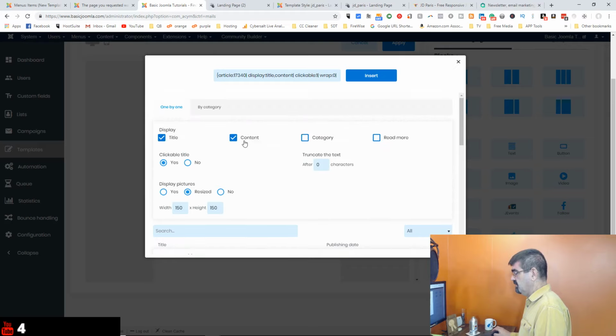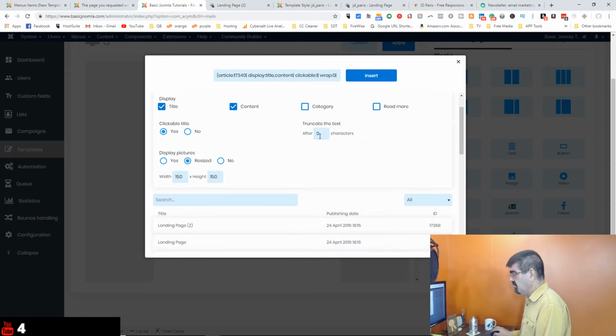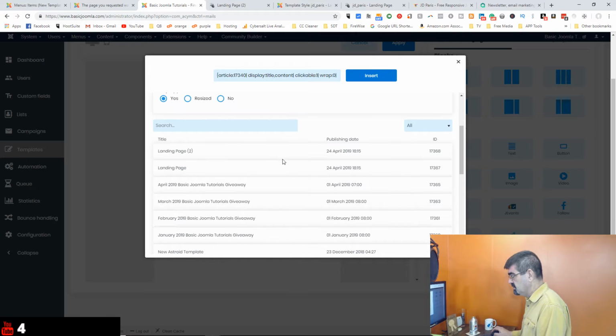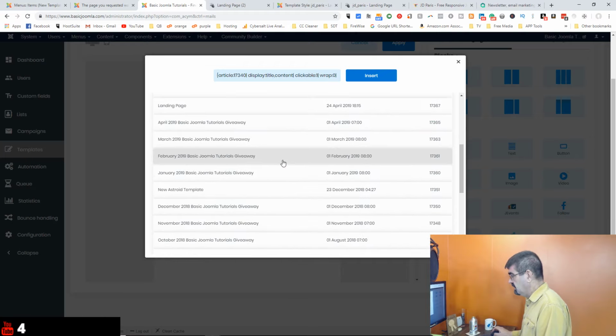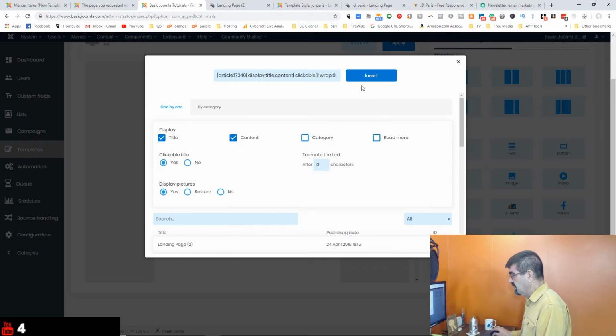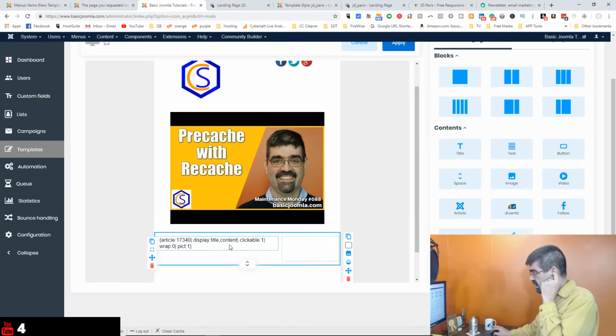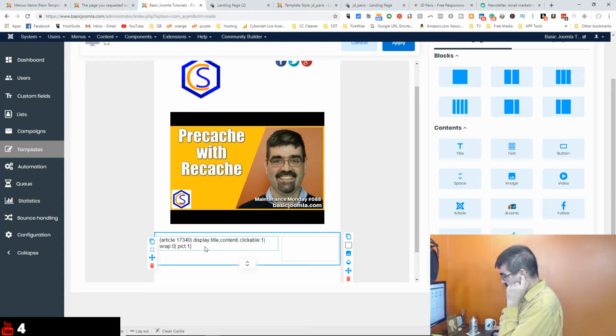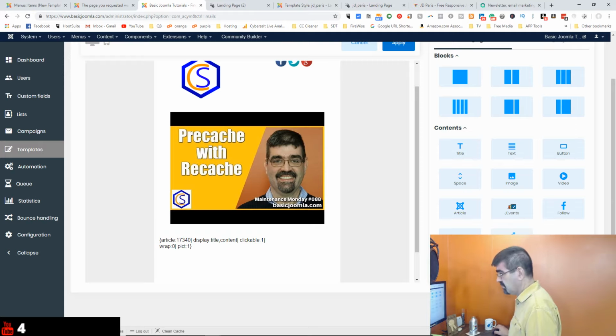And here we have our tags. Remember, this is how you used to put tags into your mailing before. You inserted tags from the top. It's a clickable title, yes. You want the content, you want the category to show, you want the read more. Truncate the text after a number of characters, display pictures, yes. Resize, yes. Display the normal size. And then we can go ahead and insert. And there you get the code for the actual article. So, okay, that's cool.